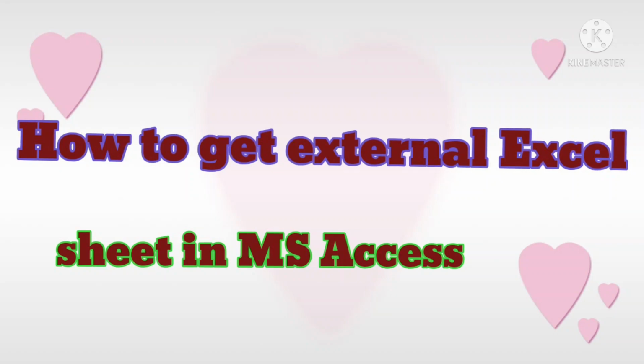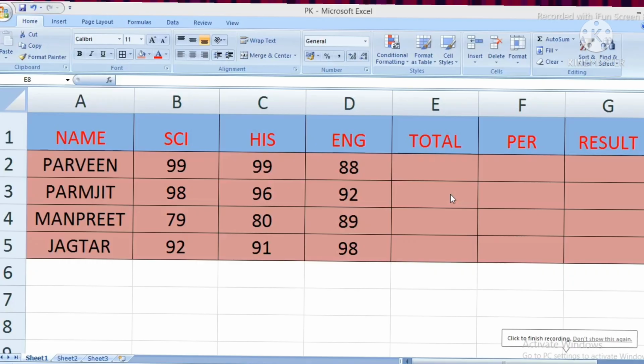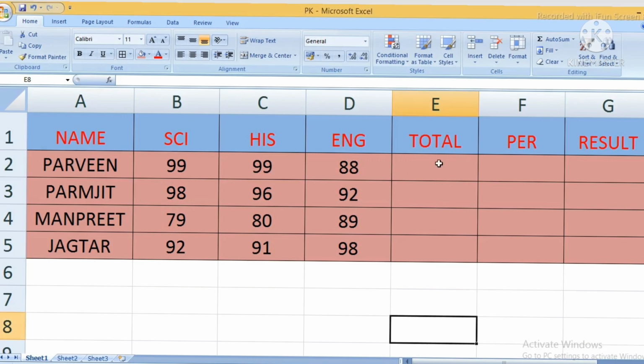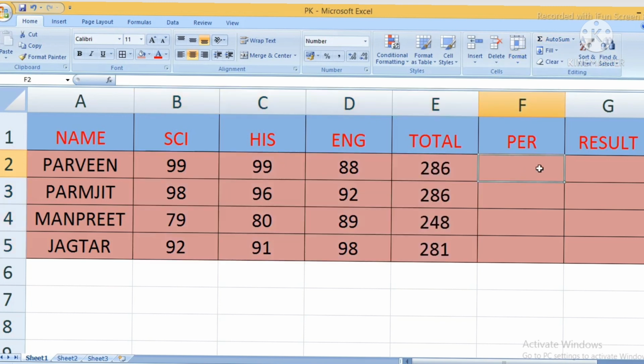How to get external Excel sheet in MS Access? We can have all type of data in MS Excel to find the total. First, select all the numbers, then select auto sum. Then find the percentage. Select equal, select total divided by max total, 300, multiply 100.